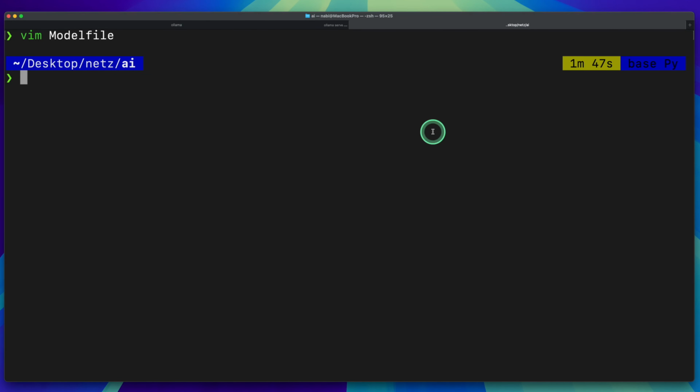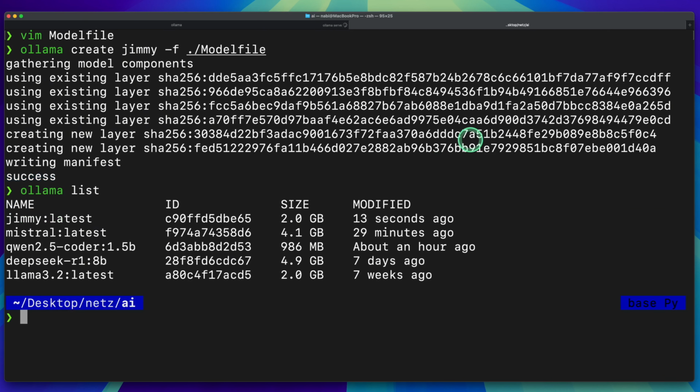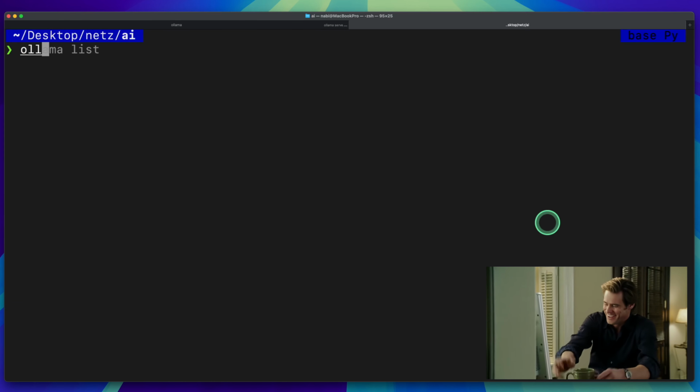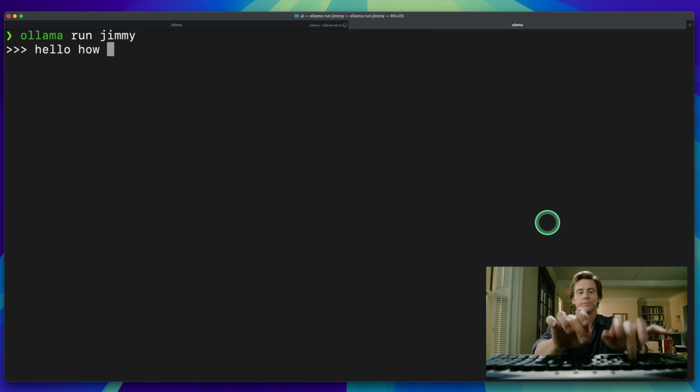So the next step is to just say Ollama create the name of the model. I'm going to call it Jimmy and dash F, the path of the model file. As you can see, we successfully generated our model. If I say Ollama list now, I should have a Jimmy, and this is the Jimmy model. So I can just say Ollama run Jimmy. So now I can ask him, hello, how are you?